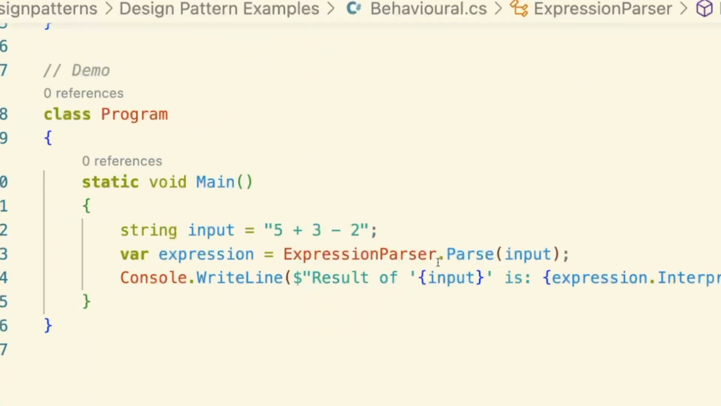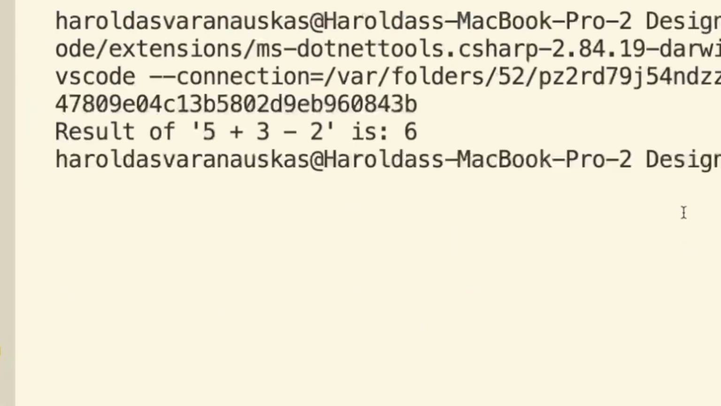Here is a simple demo. I pass in a string input to the expression parser, and it splits the string, interpreting each individual token. You should use the interpreter pattern when you want to evaluate expressions in a custom language. Avoid this pattern if the rules or the grammar that you're trying to use is complex, as it can become very slow and messy.